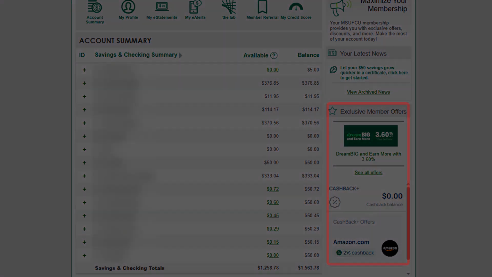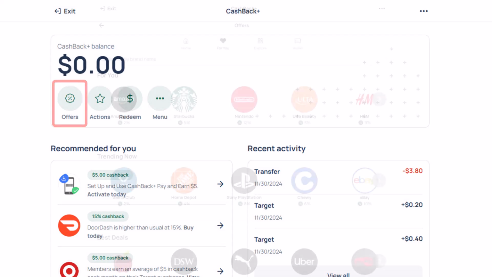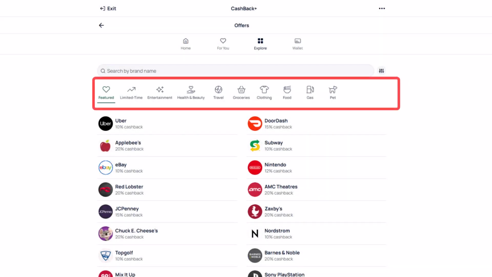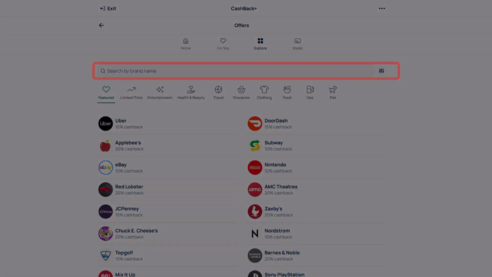Click on CashBack Plus. Purchase gift cards by going to the Offers section. The For You page recommends offers you might be interested in. The Explore page lets you search by category or use the search bar to look for specific merchants.